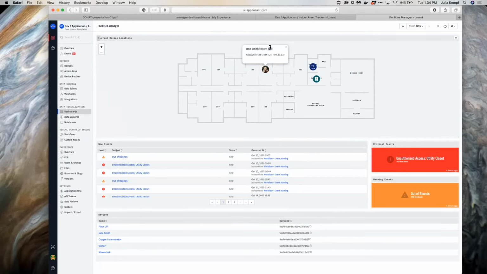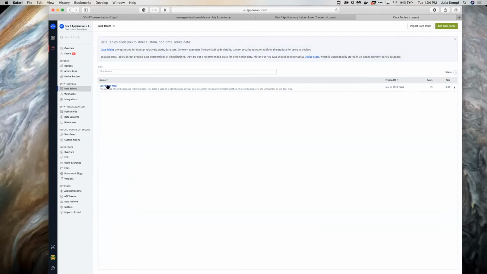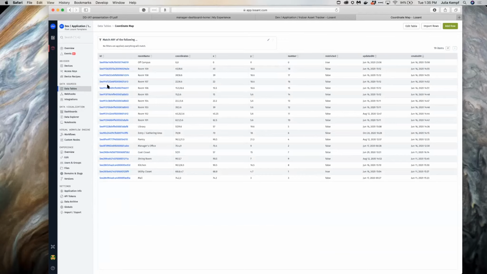So she's in room 102, and all of that device data is powering our dashboard here. Our next component is the coordinate map data table.